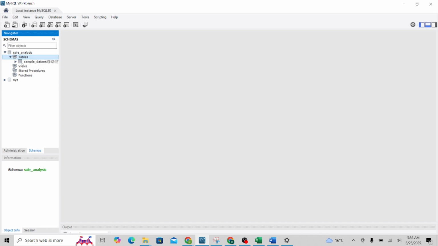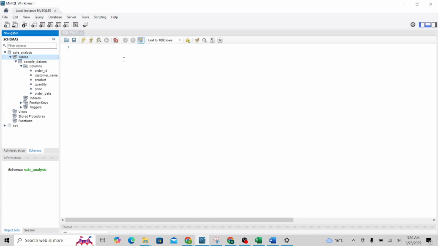For that we got the table named sample dataset, and if you click here you will get columns, indexes, foreign keys, and triggers. Now we will mainly deal with the columns: order ID column, customer name, product, quantity, price, and order date. For that we have to go with this.